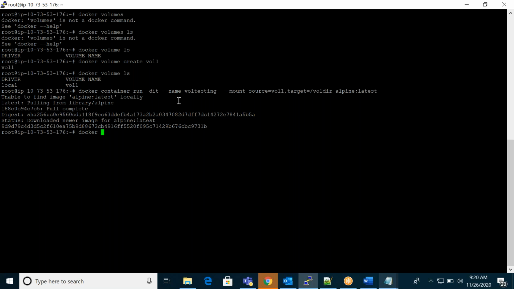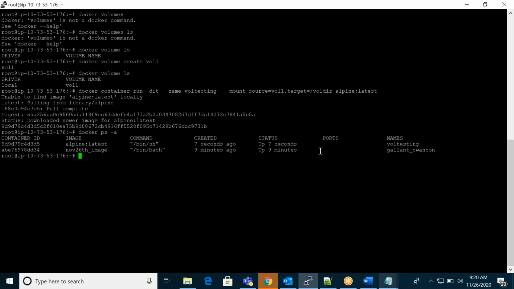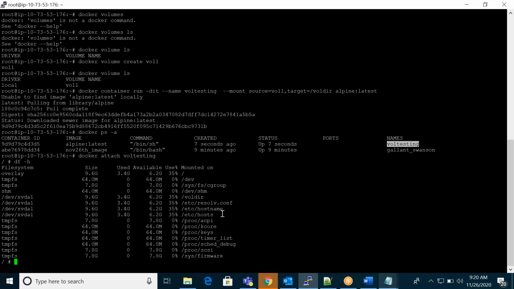So docker ps -a, you can see the name I gave to my test container. Then docker attach. Now I'm in my container. df -h. You can see the /var directory.